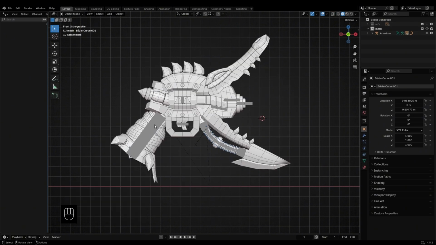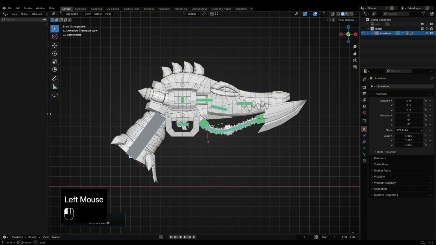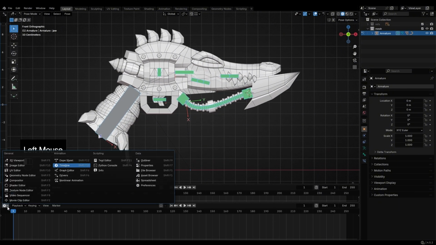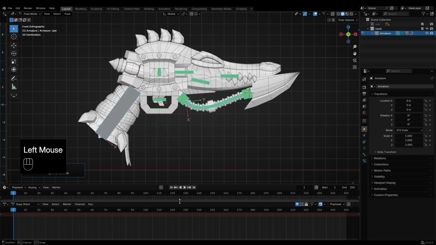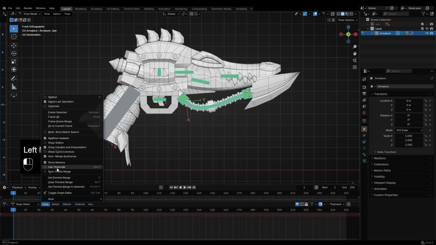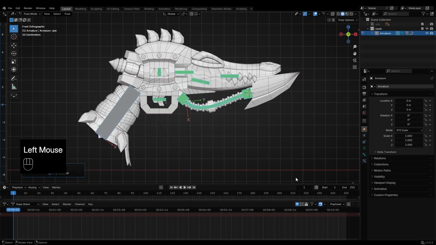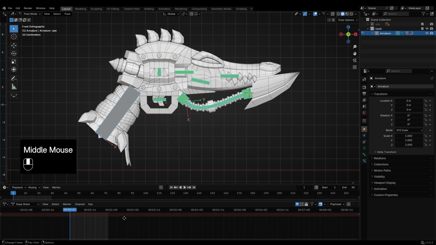Next, let's create the reload animation. This animation will later be driven by bone actions, so moving a bone will trigger the reload sequence. Then add a dope sheet tab below the playback timeline. Then enable use timecode to replace the frame numbers in the dope sheet. Then set the animation length. Here, we'll use 30 frames.